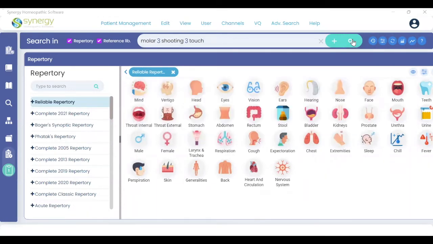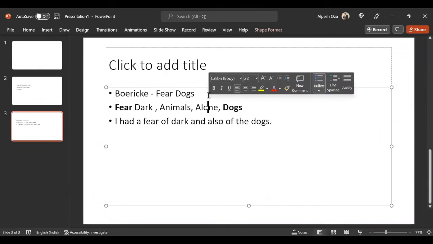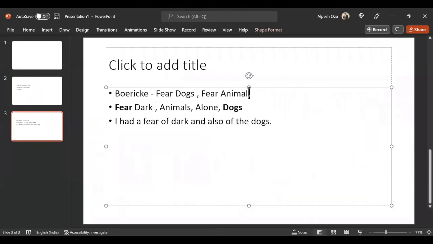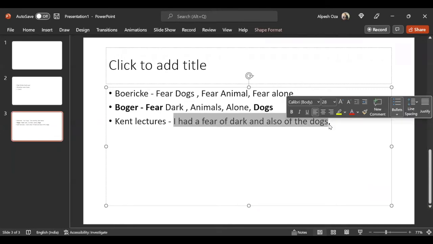what is number 3 significant? Dr. Manjari, I just explained, and let me explain it again. I'll take you back to this slide, that there are some books, like for example Boericke, which will mention fear dog, and then fear animal, and then somewhere he will mention fear alone. Some books like Boger Synoptic Key have mentioned everything concise, short, fear dark animal dog. Some books like Kent's Lectures will mention I had a fear of dark and also of the dogs.